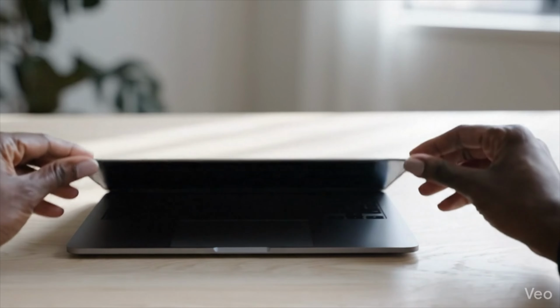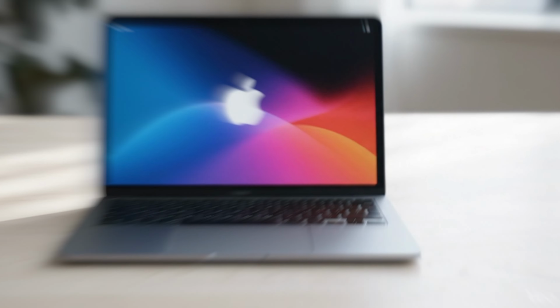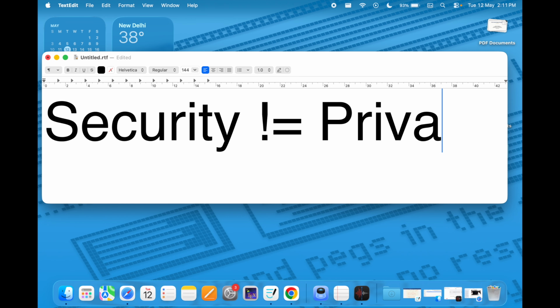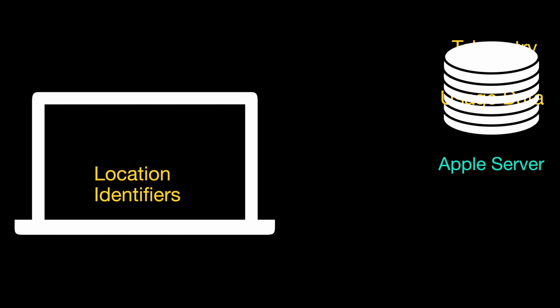If you use a MacBook, you likely choose it for its reputation for security. And while macOS is robust, there is a fundamental difference between security and privacy. By default, your Mac is configured to be a chatty device, constantly sending telemetry, usage data, and location identifiers back to servers and third party developers. In a world where data is the most valuable commodity, these default settings represent a silent leak in your professional and personal life. Today, we are going to close those leaks.